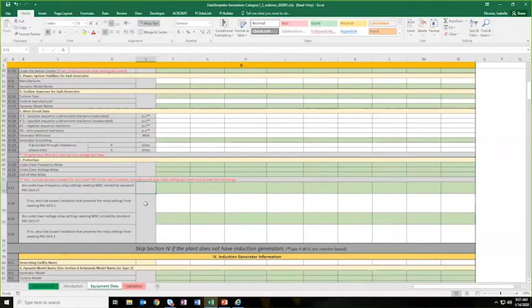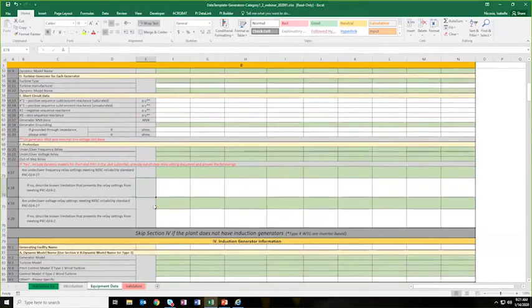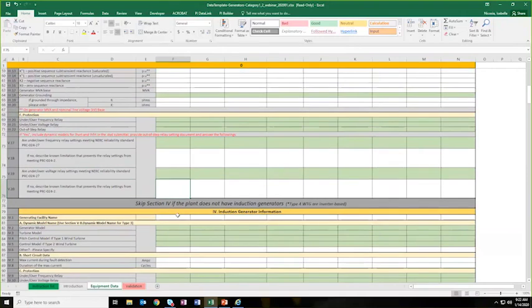Also, we ask for your self-evaluation of whether your under-over frequency relay settings are compliant with PRC-024. If no, tell us why. Again, same thing for the under-over voltage relay settings. Tell us your self-evaluation, and if there's some physical limitation that prevents you from meeting the requirements, tell us that.